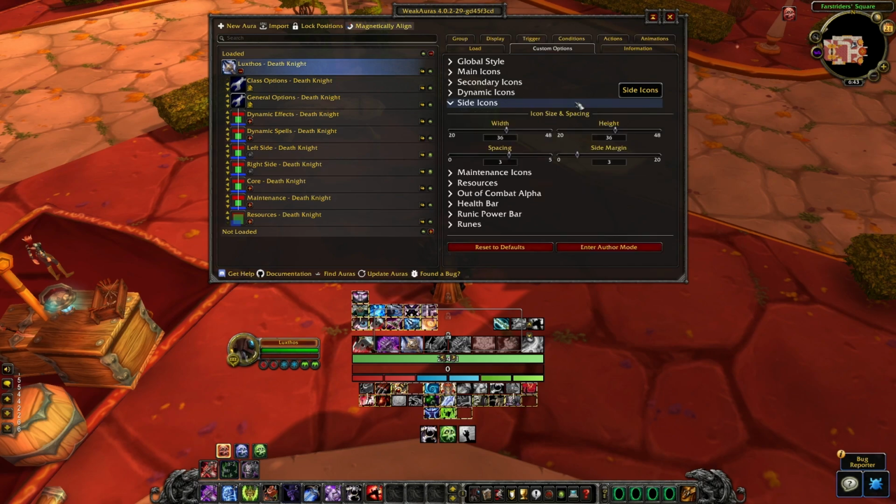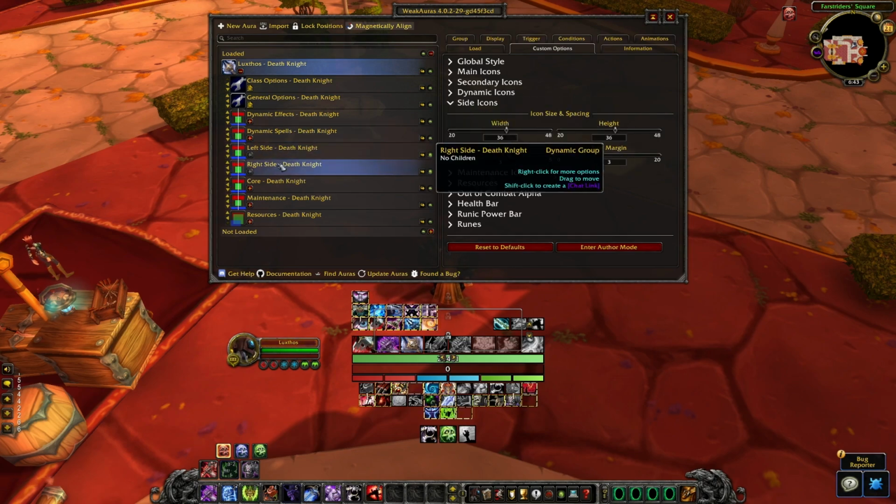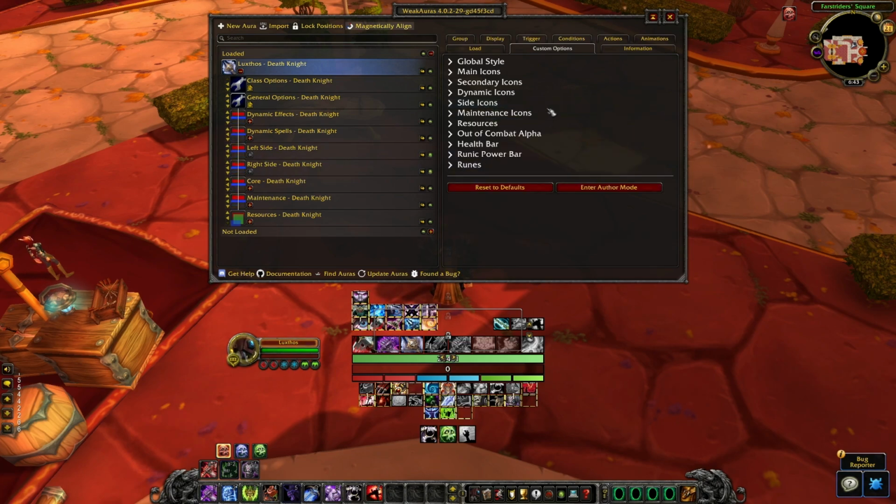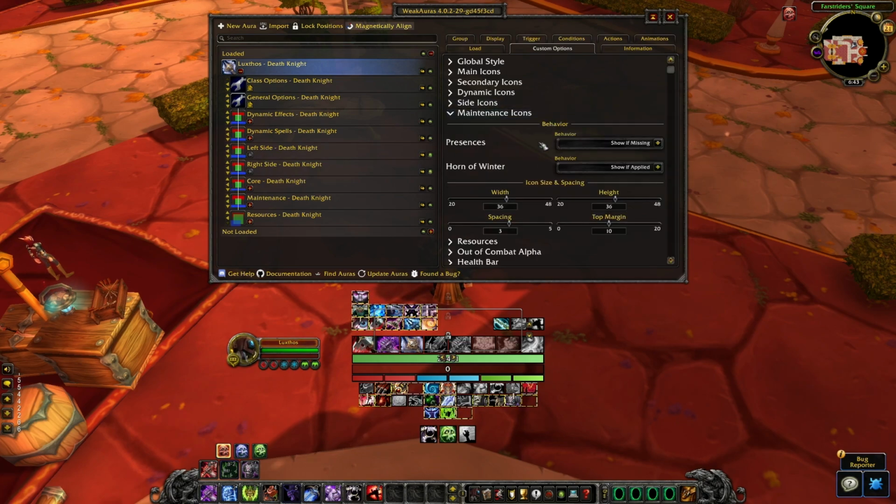The side icons, you're not going to need to modify this unless you've added spells to the left and right groups over here. So this is to style the icons. If you ever decide to move anything in these two groups, make sure to remember to come here and style all of that. The maintenance icon, you're going to get access to the same icon size and spacing here.